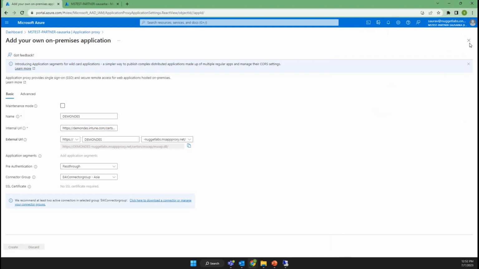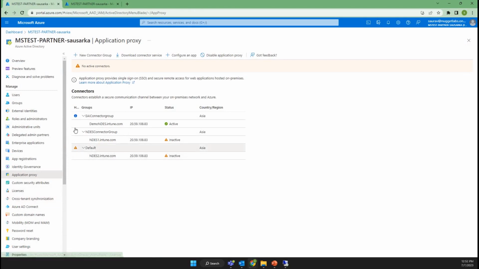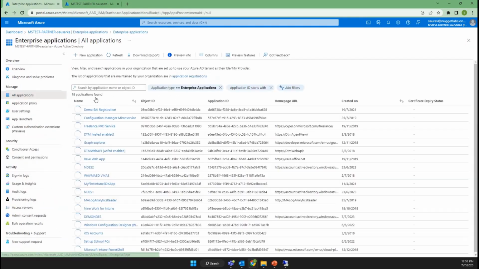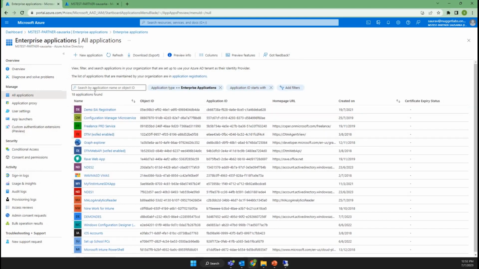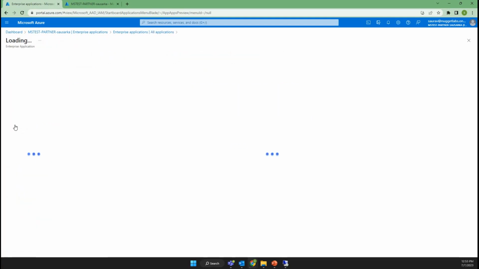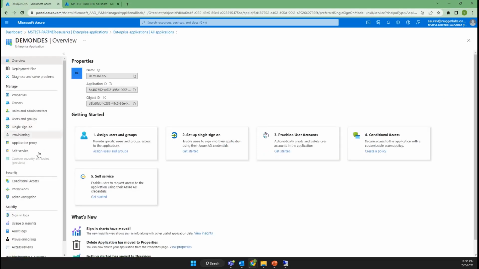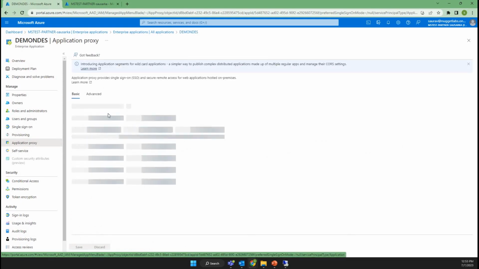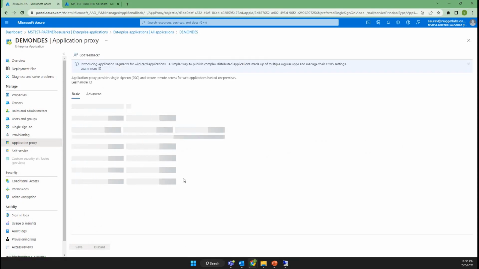Okay, so this is done. I can just click on close and close. And now our connector is ready. If you go to enterprise applications, you will be able to see that application over there as well. So we have named it demo NDES. So if I check with demo NDES, you can see that this is the application we just created with this name. And then it tells you all the information that if you go to the application proxy blade, it will tell you the configuration that we have just done.